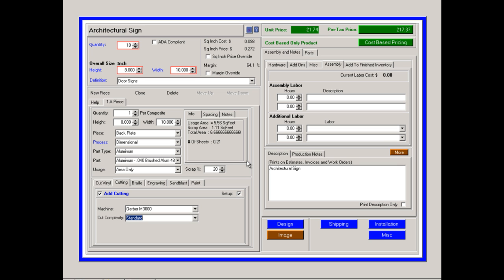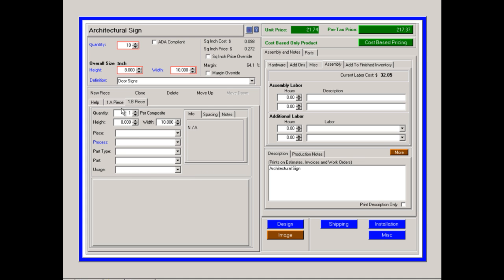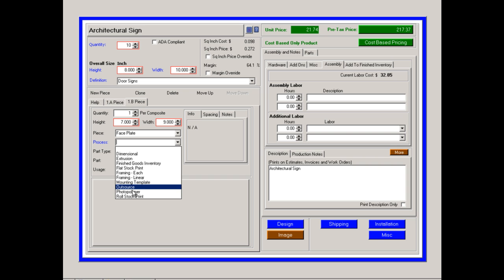Okay, now that we have our first layer, now we're going to add a photopolymer or some type of graphic, etc., and mount it to this backplate. So I'm going to add a new piece. This one's going to be slightly undersized because I want that aluminum to stick out a bit. So I'm just going to say these are going to be 7 by 9s. Still just one per. And this is going to be the faceplate. And it's going to be photopolymer.